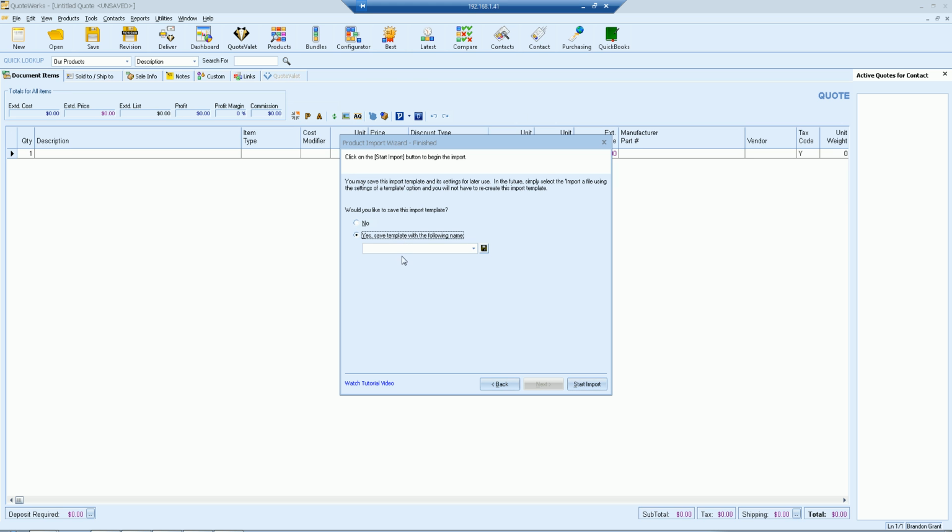And then QuoteWerks is going to prompt you to save this as a template. So if you want to save this as a template so you don't have to do the import each time, you can name your template here. What this will do is remember your settings for your import. So instead of having to go through all the steps we went through last time, if you get the same format from the same vendor each week, month, however often you update, you won't have to go through these mappings anymore. You just save it as a template, and then you can check it just to make sure everything remains the same, but it'll save you a lot of time when you do it later.